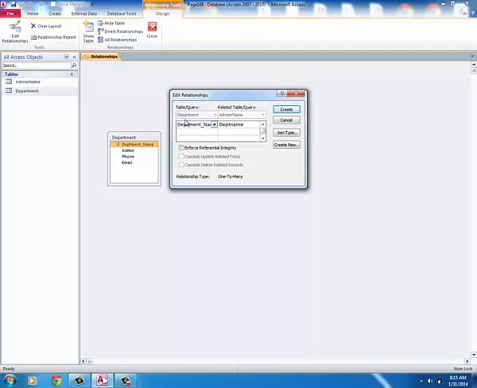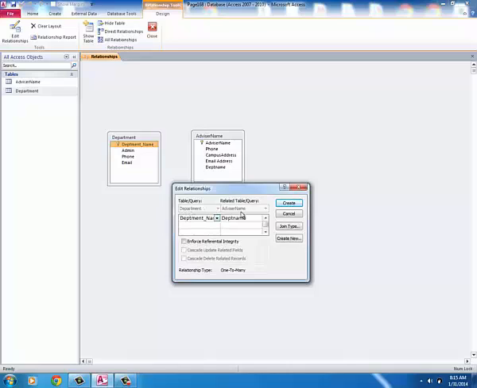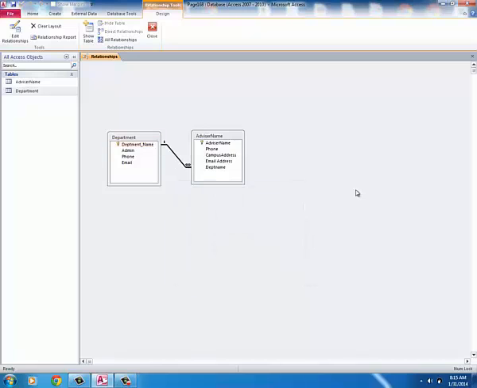So it's going to say, okay, we're creating a relationship between the department table to the advisor name table. I'm going to enforce referential integrity. The relation type is one to many. I'm going to create it. That's what it should look like. There is one admin, okay, one boss for multiple advisor names. Okay, so we've got a one-to-many relationship.